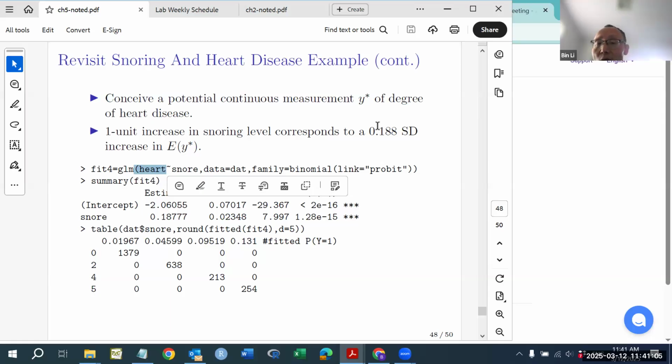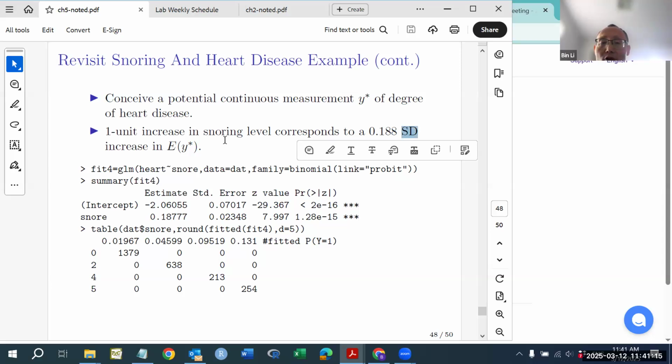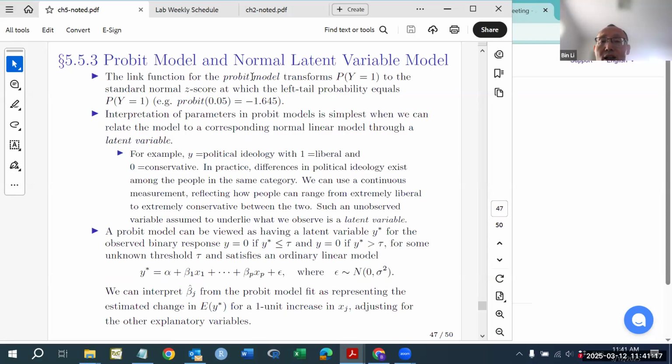And here you may ask, why is it a 0.188 standard deviation increase? This SD means standard deviation. Why? Because don't forget, the probit link is linked to the standard normal z-scores. So this is related to one standard deviation of Y star, and that is because of the standard normal z-scores.